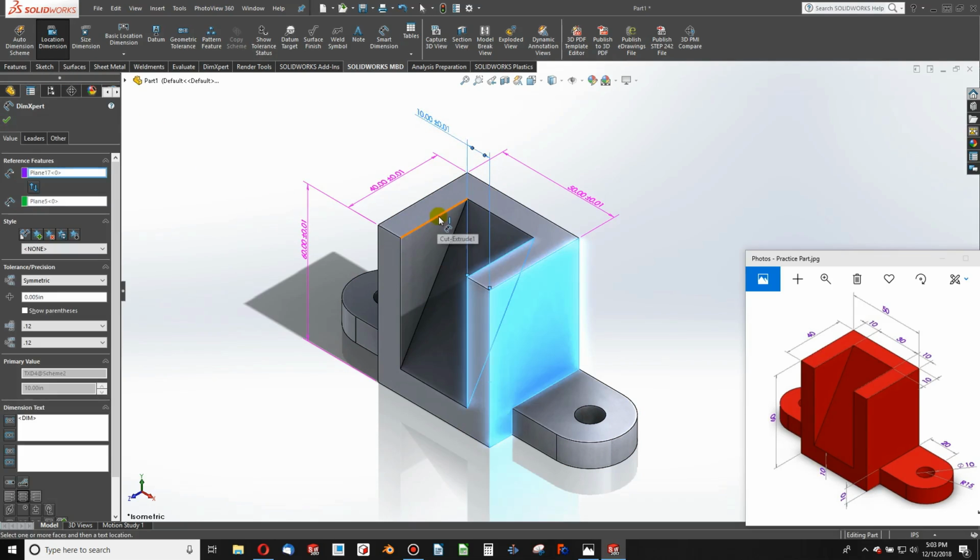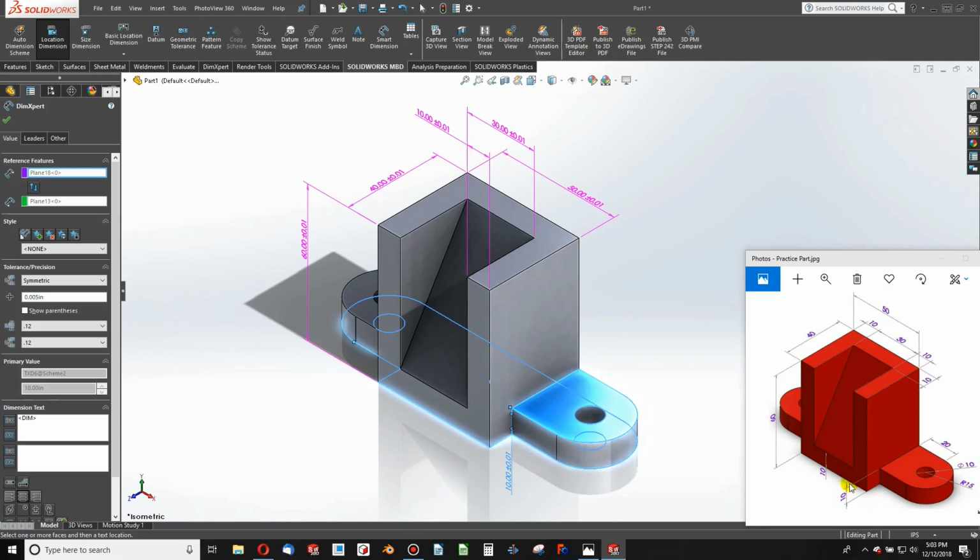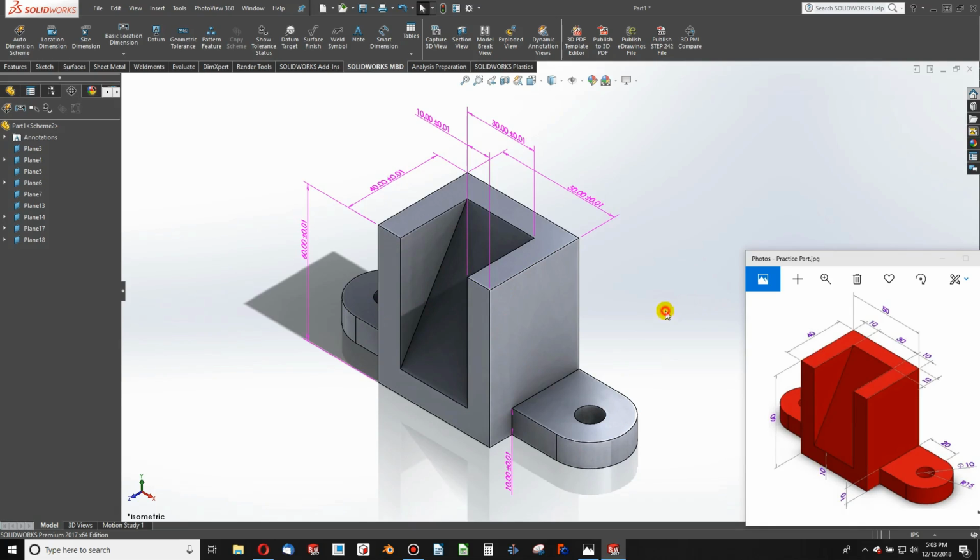10 is good. Some of the other dimensions they give, 30 right here. And we've got 30. We've got 10 right here. So every dimension appears to be matching beautifully. We've modeled this correctly.